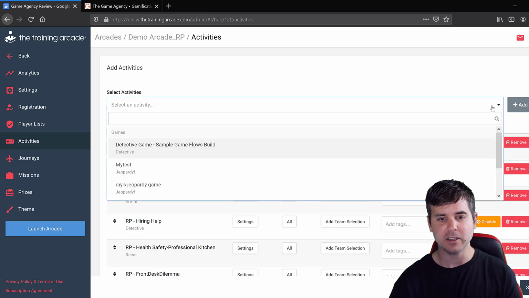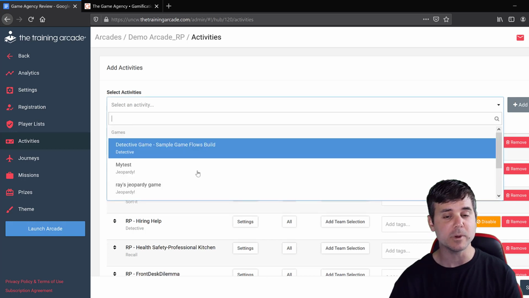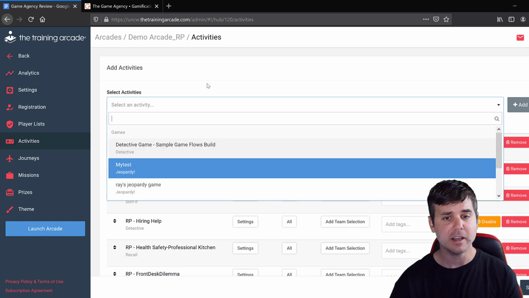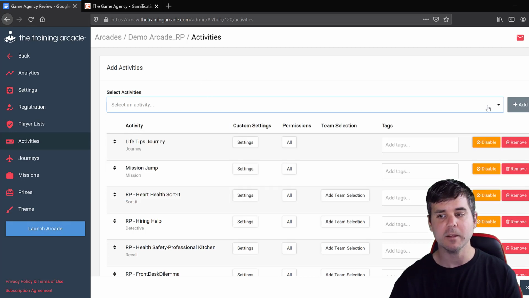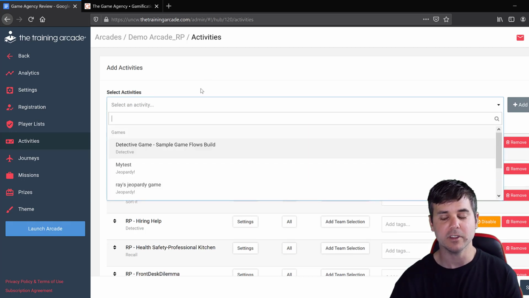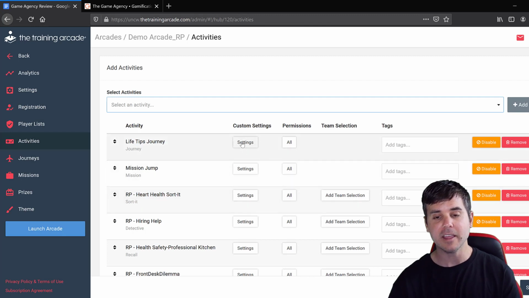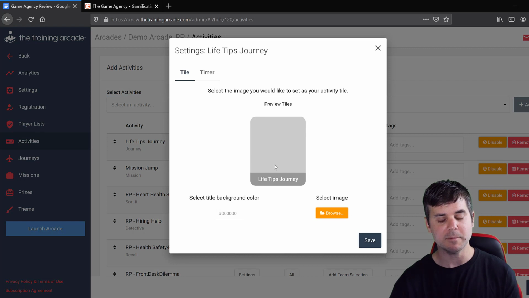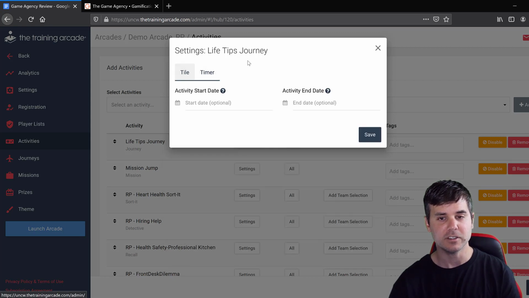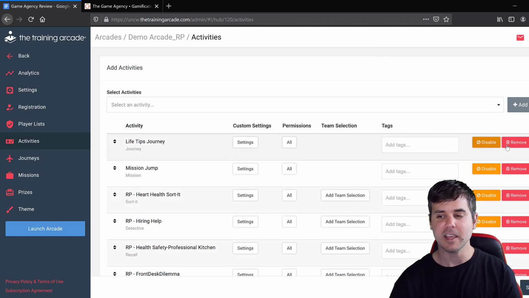You can see I can go through. These are some of the games that I've recently created that aren't here yet that I might want to add. So it automatically pulls up the ones I just did that aren't here. I can add them, and I can set some customizable settings for each game. Like I can add a different window here for the image of it if I want to, or change the timer. And then I can disable or remove games as needed.